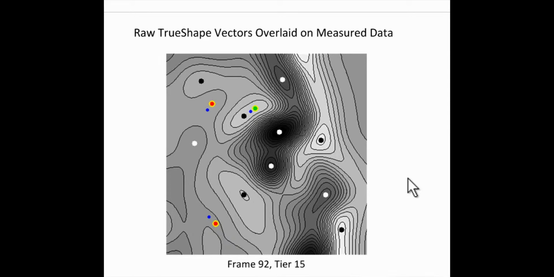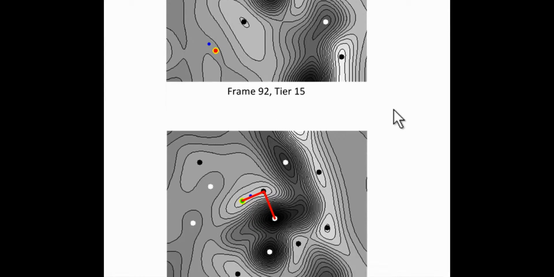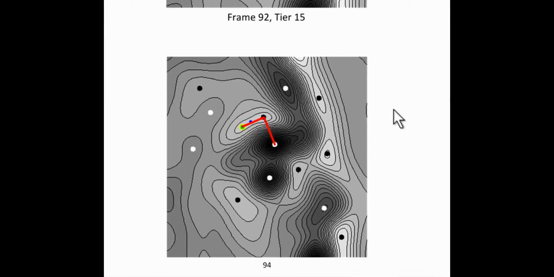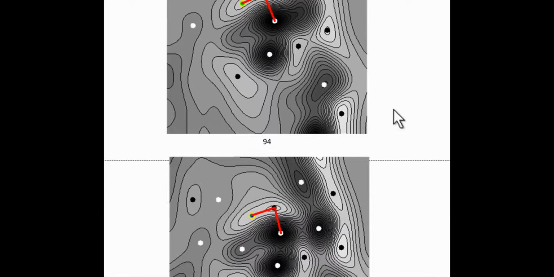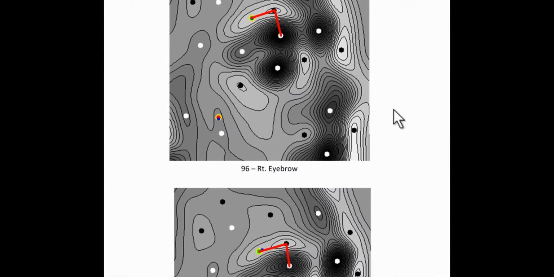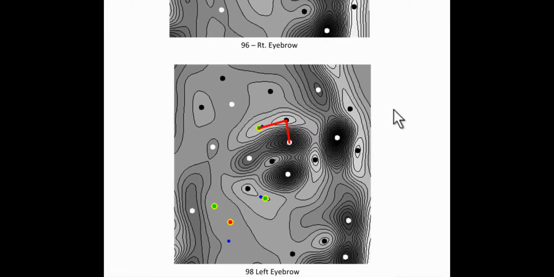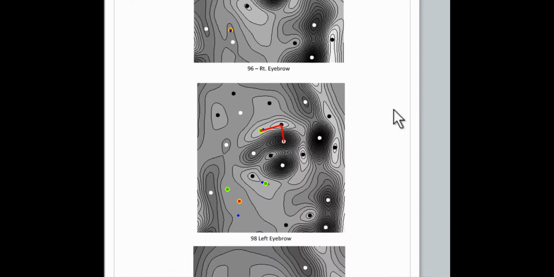The data to be presented was measured by manually drawing TrueShape vectors on top of raw scale space data, as I'm showing here. The process was then repeated for the same feature region across multiple frames of the rotating head video shown earlier. Here are a few additional examples of the raw data. And this is a complete data set for one feature region across multiple video frames.